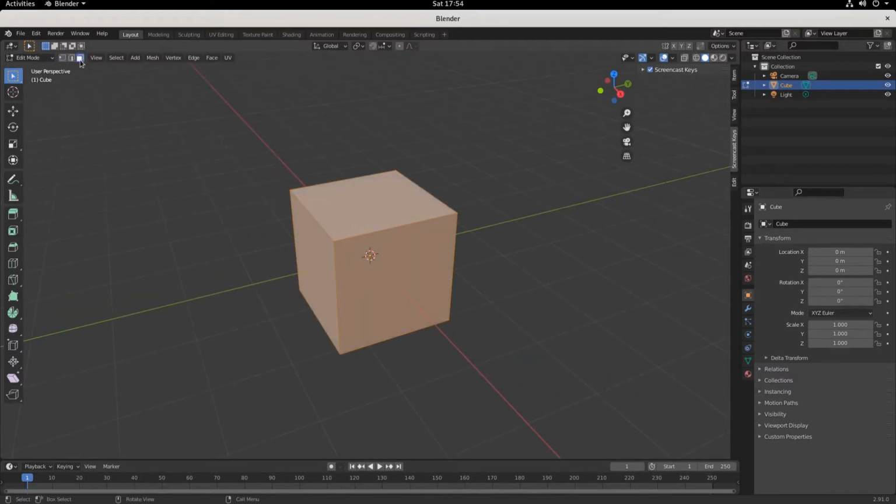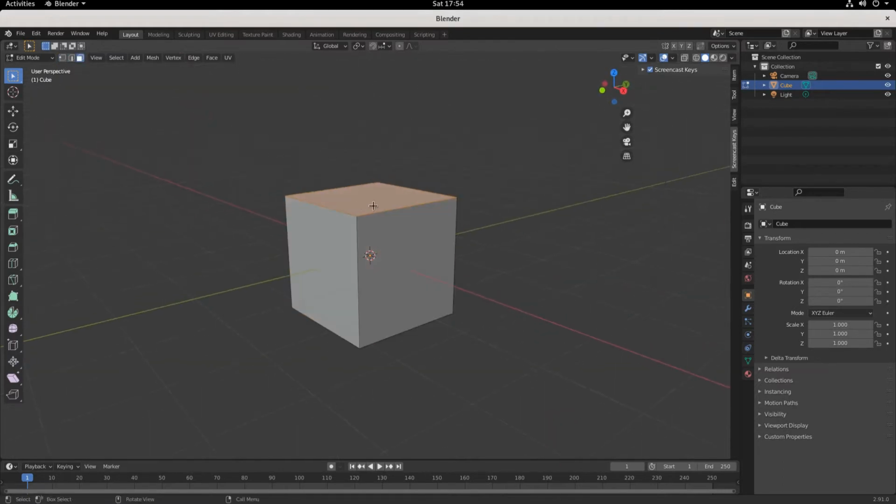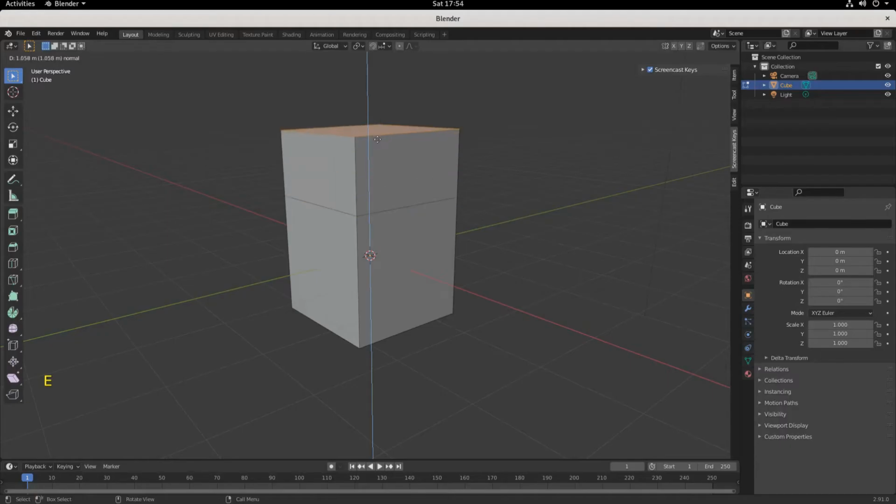This is face, this is for edge, this is for vertices, which is one of these. And we're going to select the face. We're going to hit the E key and move. E key as in extrude. E for extrude. Extrude, E key.